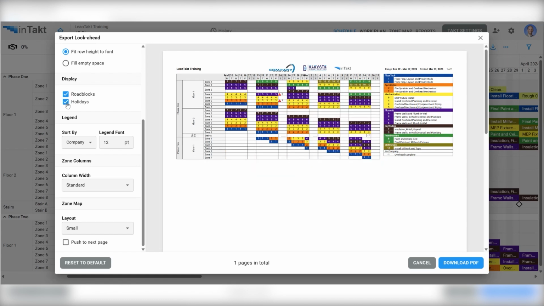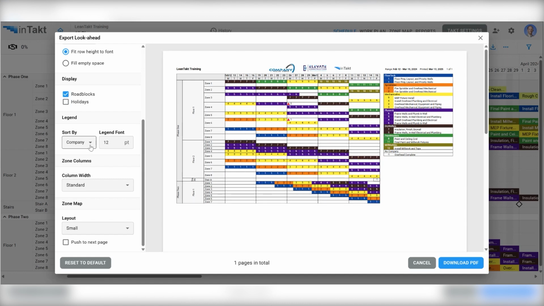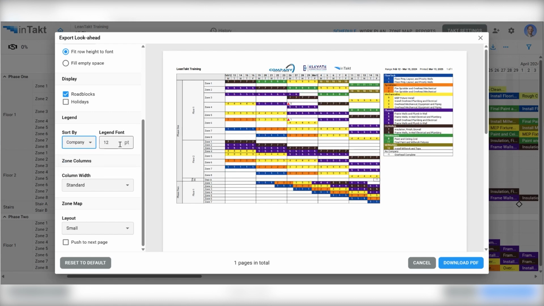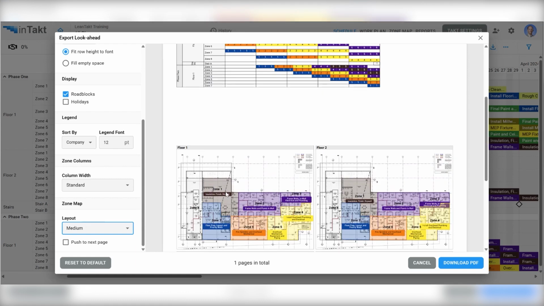Notice I can also hide or display the weekends and holidays, roadblocks, show those or not show those. I can change the grouping to just regular task colors, or I can list them by company color, and we can also set the legend font. Column width, I went through that. Zone map, just like the others, we can change the size of these zone maps that appear at the bottom. Shows the RFIs ability to push to the next page.